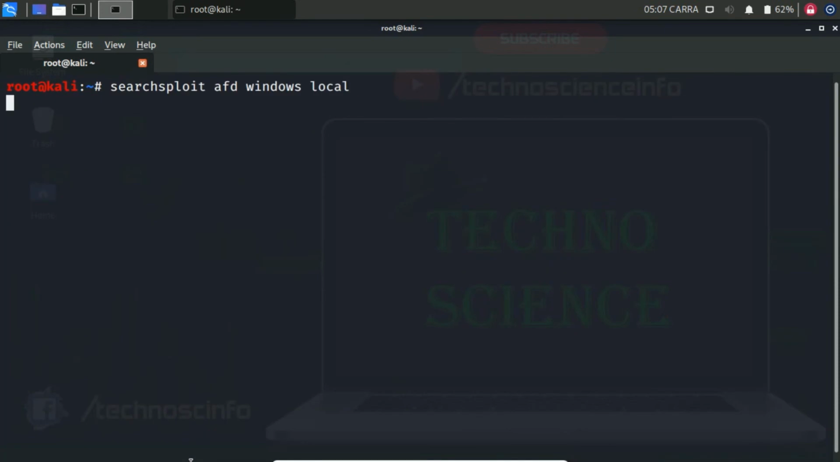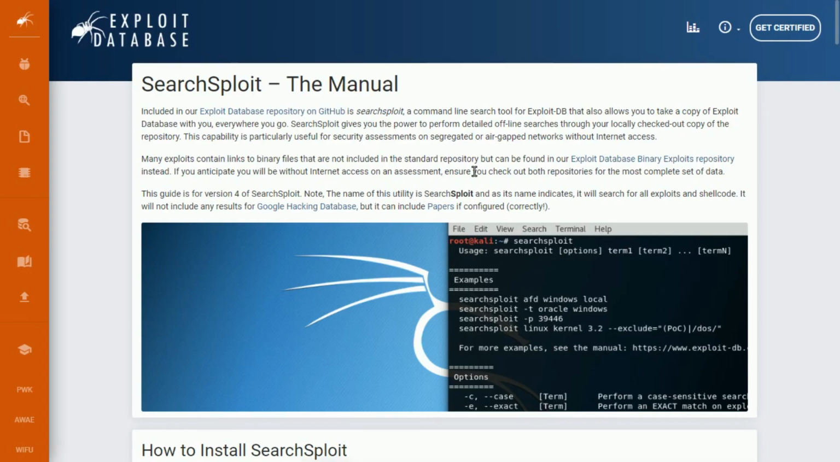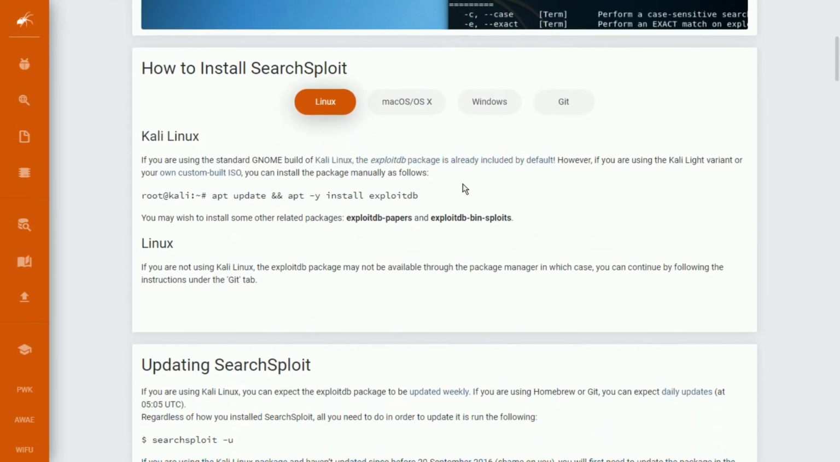This is an example that can help you, how I searched for an exploit. If you want to learn more, open this site. Here all usage is available as per your requirement.